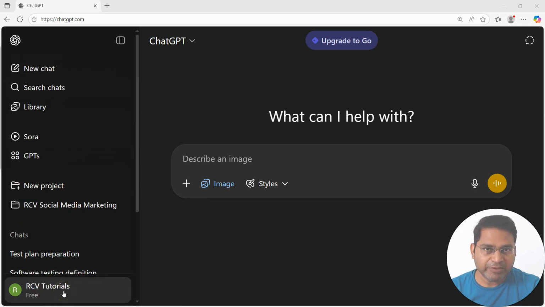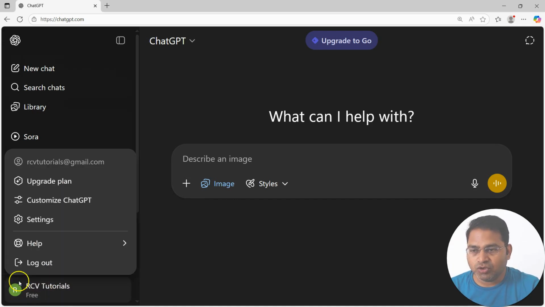For the personalization settings, you can navigate through your profile. The interface might change when you're watching this video because it keeps changing frequently, but on the left hand side you will see your personal profile icon, and if you go to Customize GPT or settings, that's where you can customize ChatGPT.